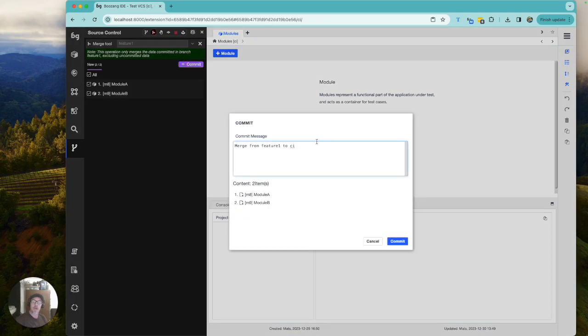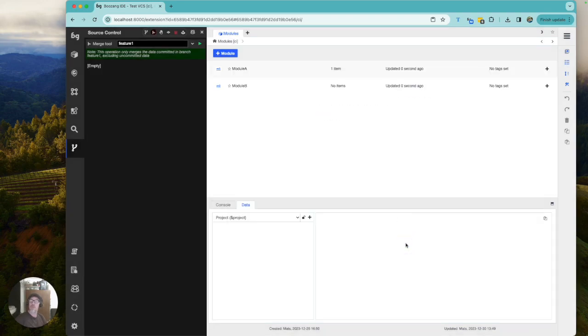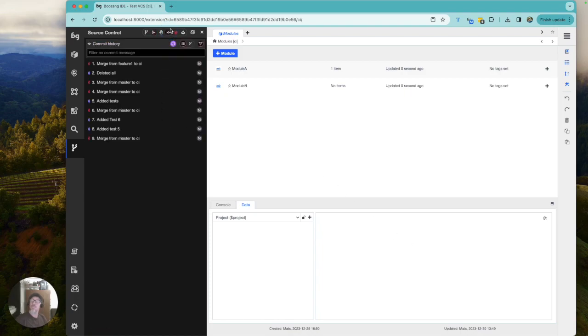You will create a new commit, but here the default commit message is merge from feature 1 to CI. And I'm happy with that message. You can change it if you want to. Now you can go back to your commit list and you can see these are my previous things I was doing in this branch. But you see the last commit message is merge from feature 1 to CI. And I can also show this in the tree view.